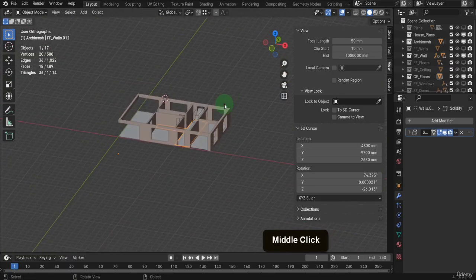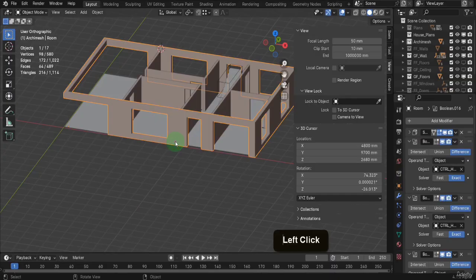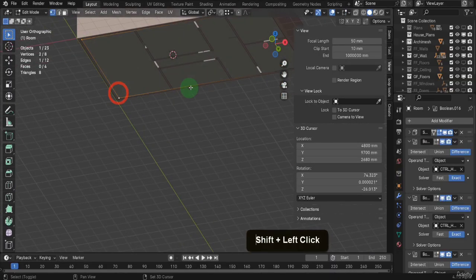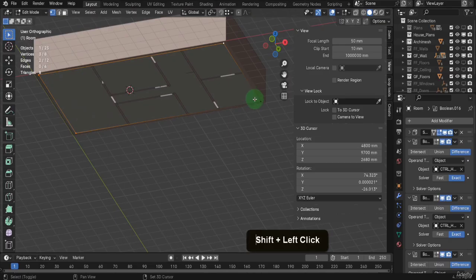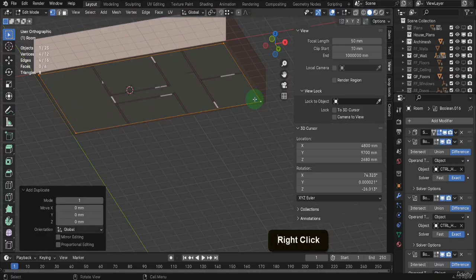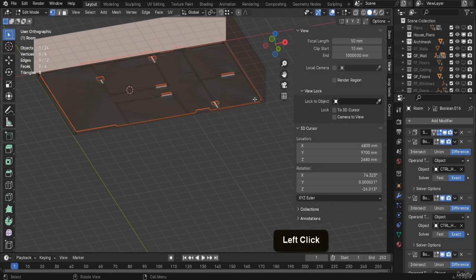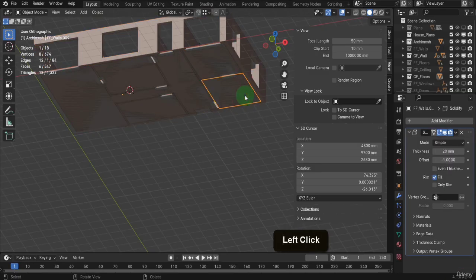The final step is to add the base, so select the wall and tab into edit mode. Select the four corner vertices underneath. Press Shift+D and right click. Press F to create a face. Press P and separate selection. Let's tab back and select this.